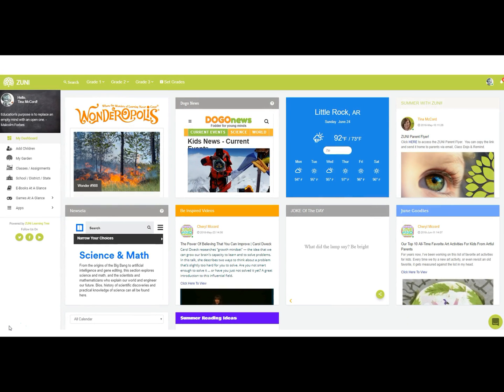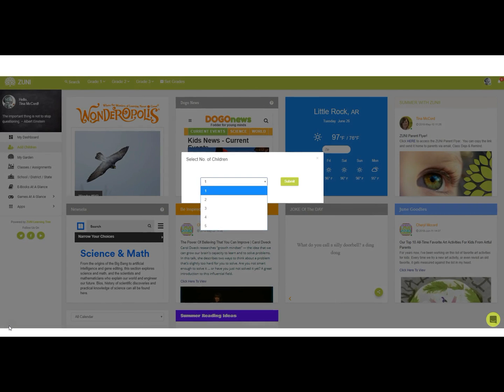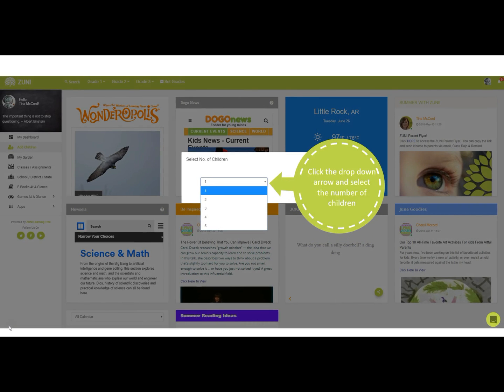So once you've logged in, you're at your dashboard, and you notice on the left-hand side, highlighted in green, is My Dashboard, and underneath that you find a menu item called Add Children. Simply click on the Add Children menu item, and you'll be taken to a screen where you can click on the little drop down and select the number of children. First thing ZUNI needs to know is how many kids do you want to add into the system.